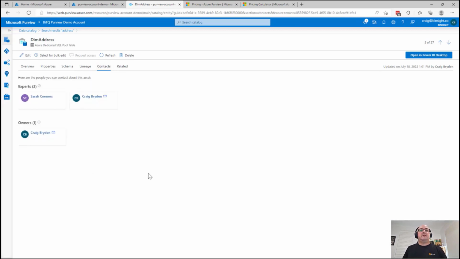When the users click on the Contacts tab, they can see who the experts associated with this table are and who the owners are. Specifying owners against your assets is really important, especially with some of the future functionality that's currently either in preview or still being developed, where owners are going to have a lot of permissions or capability to grant access to their assets without needing IT involvement.